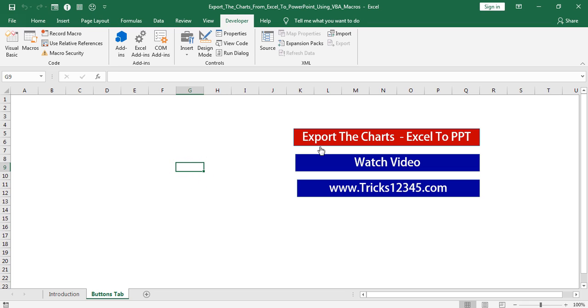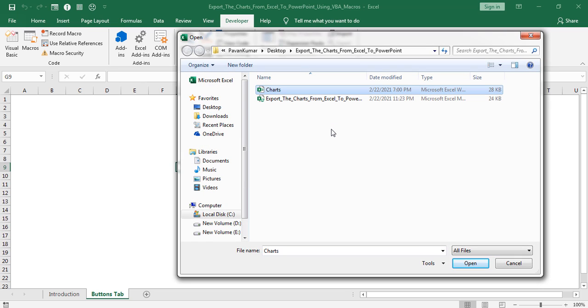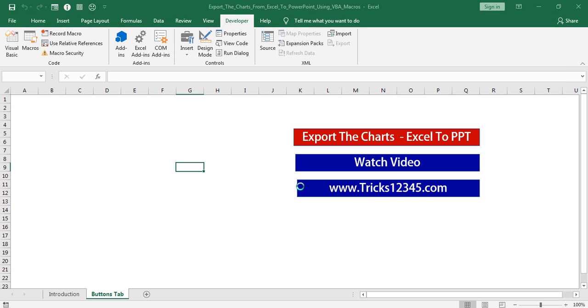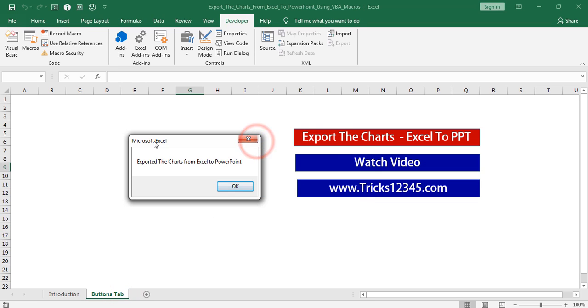Click on Export the charts from Excel to PPT button. From the generated file dialog, I am selecting charts workbook. Click on Open. Now application exported all the available charts from Excel workbook to PPT. After completion of the process, application returned a message as exported the charts. Click on OK.